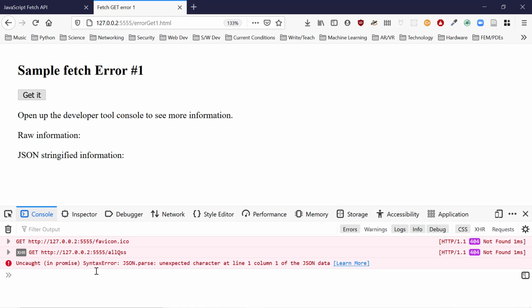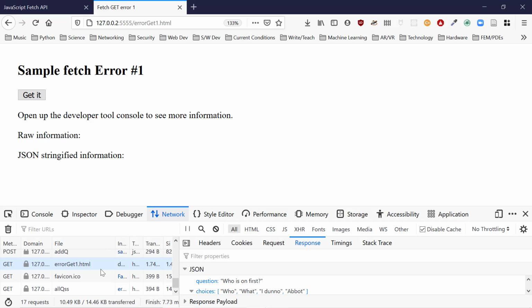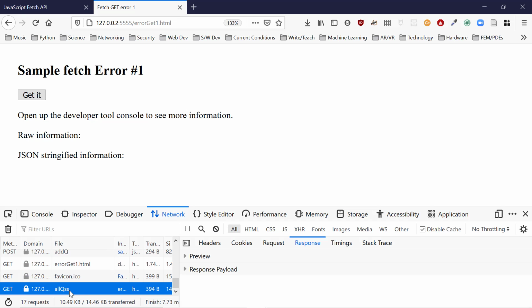Uncaught in promise syntax error. JSON parse expected a character with blah blah blah. Why are we getting that? Let's check the network. Okay, we made a request for all QSS. Okay, the response was cannot get all Qs. So we got an error message back.